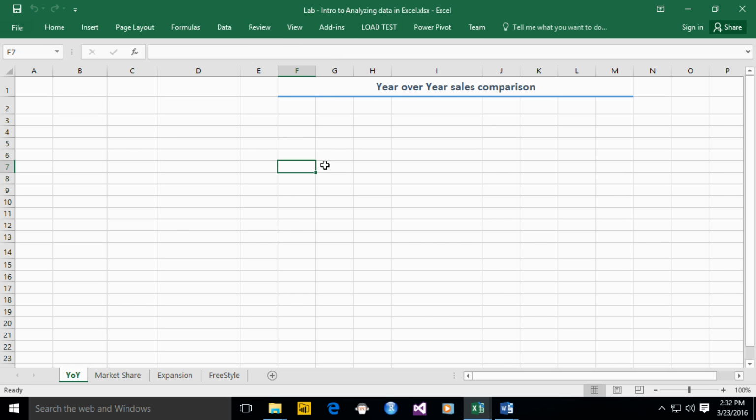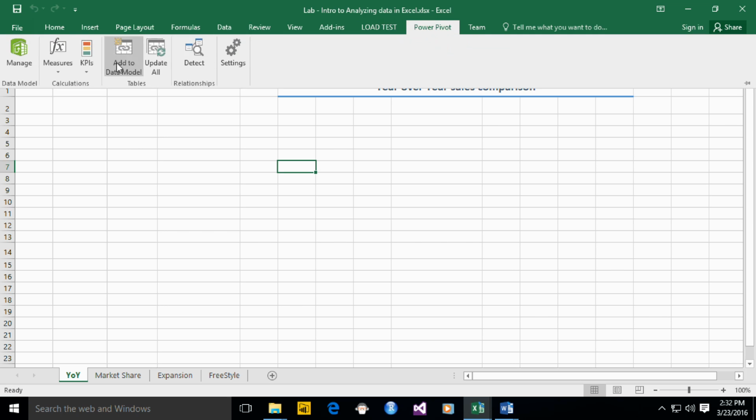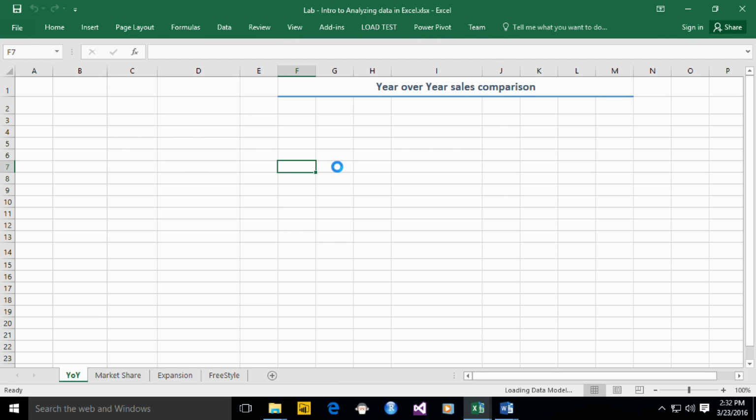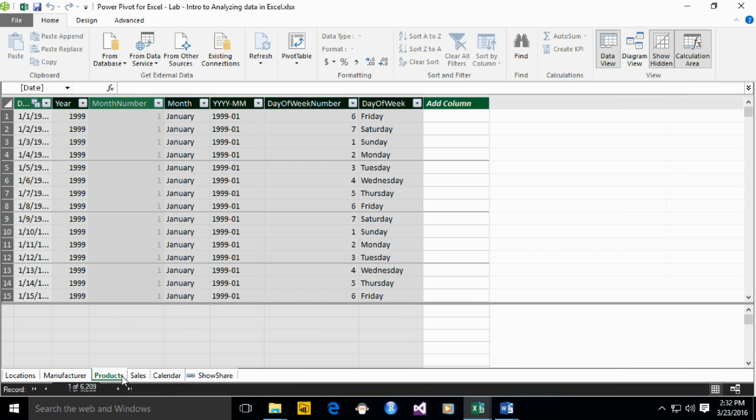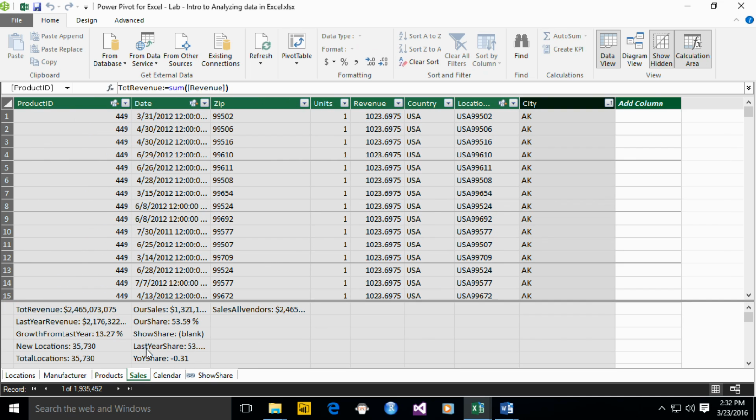So right now I have a finished report, right? And if you go to Power Pivot right now, I can see there is an additional thing happening to this model here. I have my sales dimension and the calendar dimension as before. I also have a sales table which now has additional measures. Measures are basically calculations already in the model. There's a measure for total revenue here, which basically says sum all the revenue. There's the last year revenue and growth from last year.